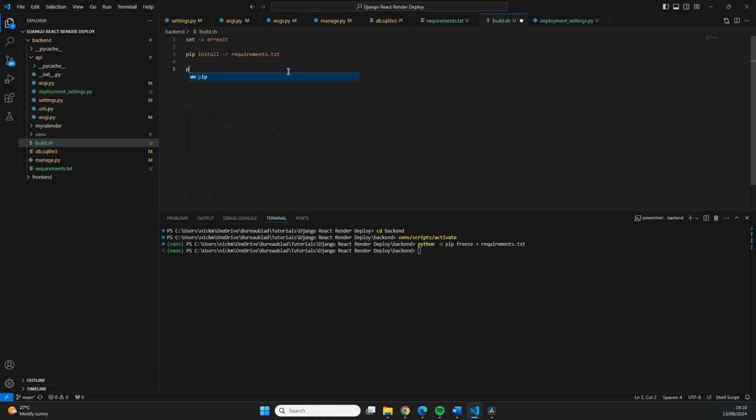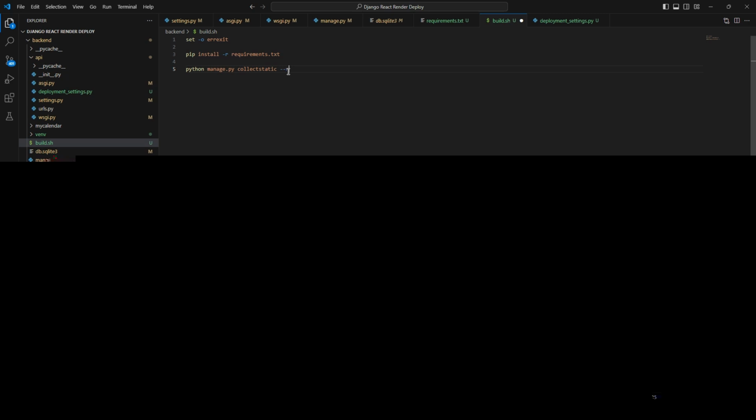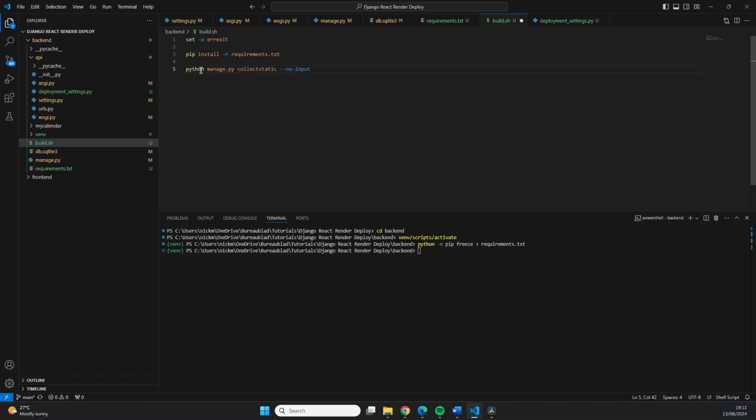And that command is python manage.py collectstatic. And then we need to do --no-input. Because usually when you run python manage.py collectstatic, it's going to ask us something in the terminal saying, are you sure, yes or no? But by doing no input, it's just going to do it, because when we build, it's just going to run this automatically, and there's no room for saying yes or no.